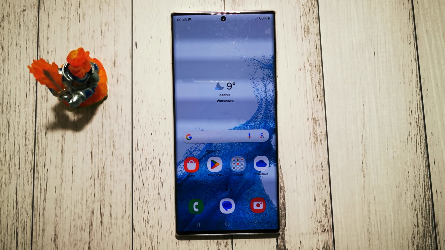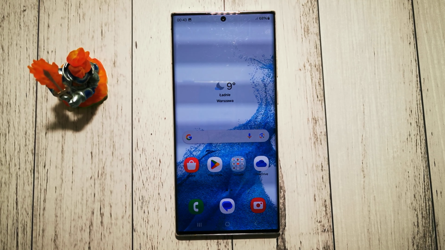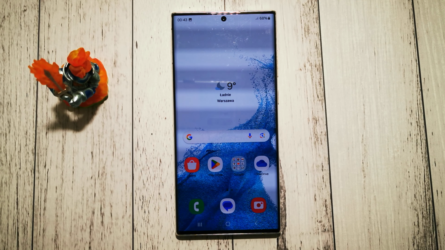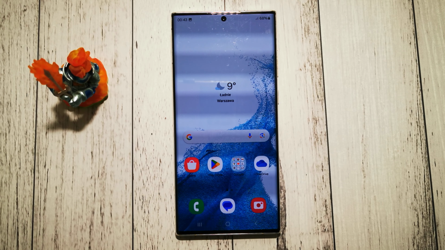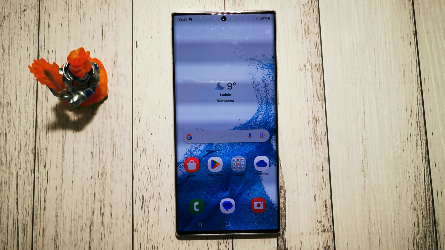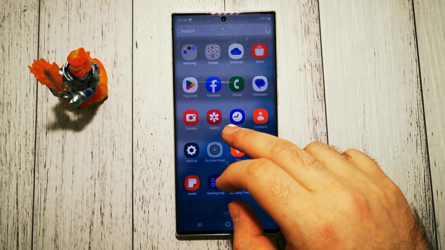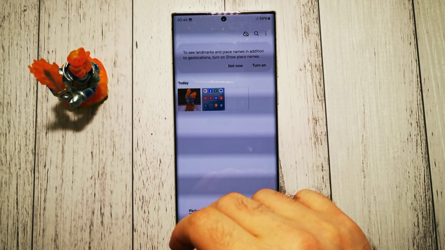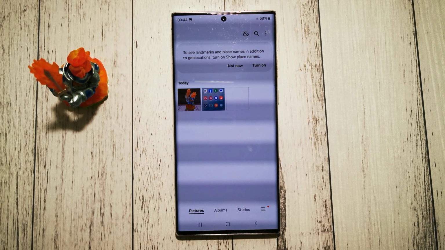Today I will show you how to add our photo to the favorite gallery in Samsung Galaxy S22 Ultra. To favorite our photo, we have to go to the gallery. We have our one photo and our one screenshot.